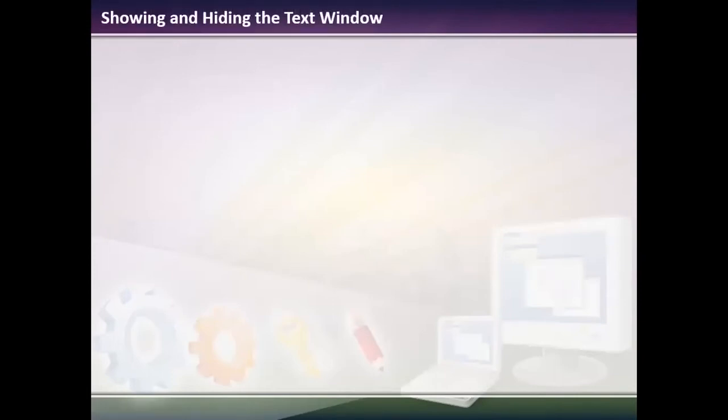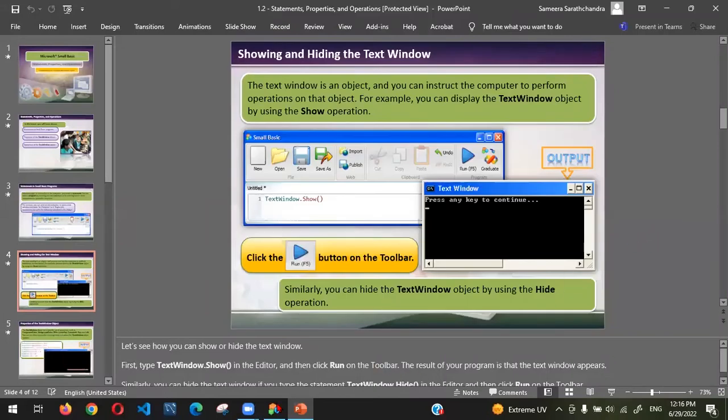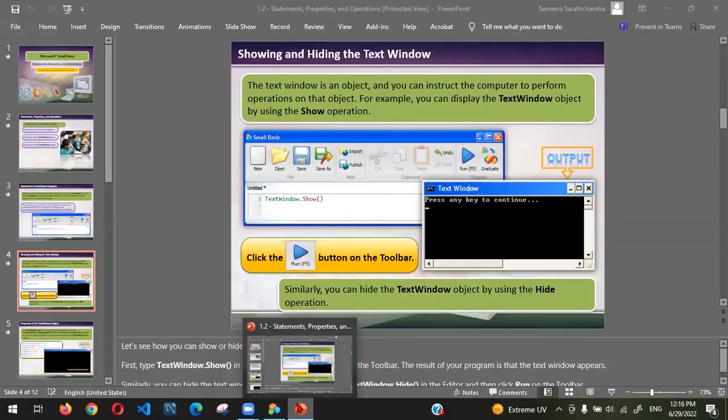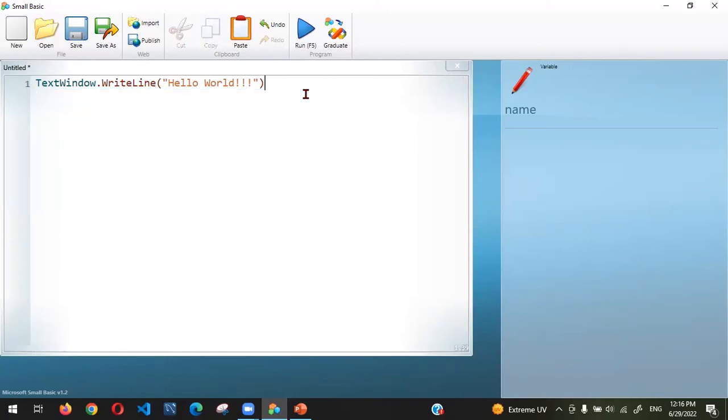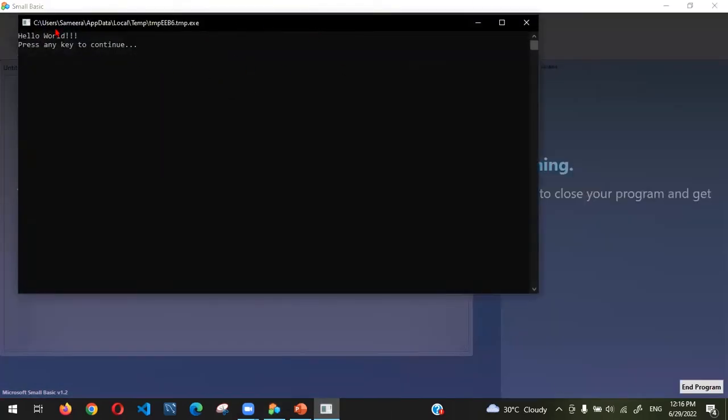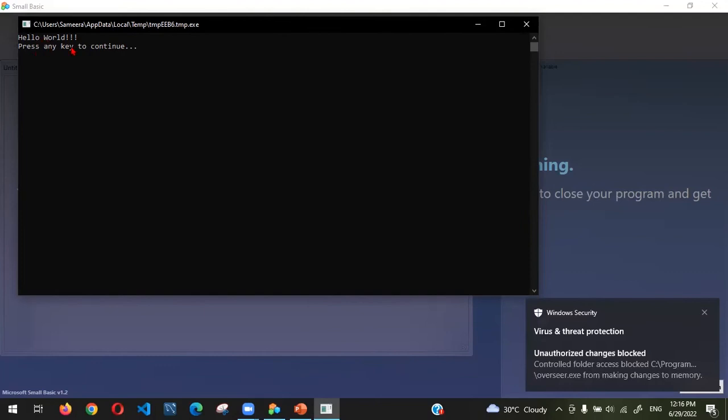Now the next thing is text window properties. What are the properties of a text window? If I run this program, after deleting this one, this black colored window is called the text window. Text window properties means there are several properties. Let's learn them one by one. One is the text color shown here.